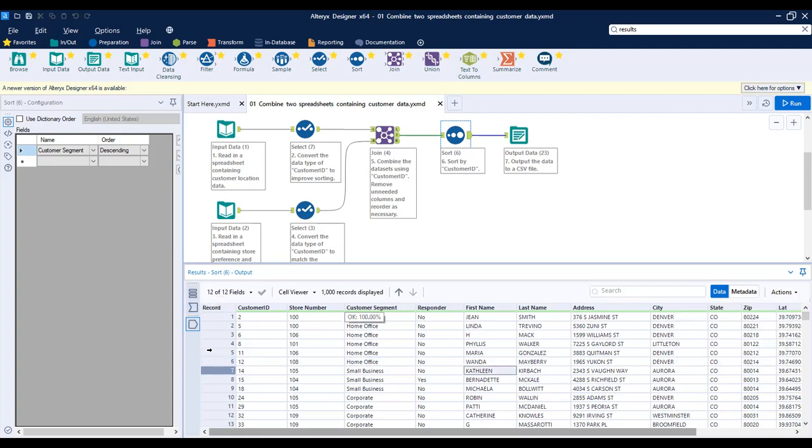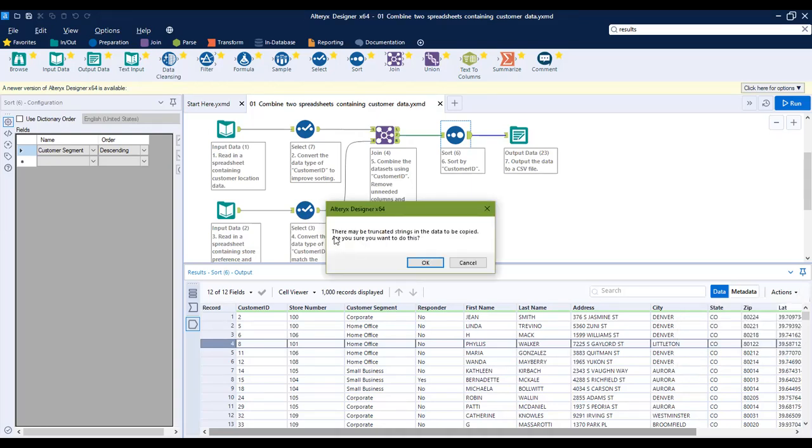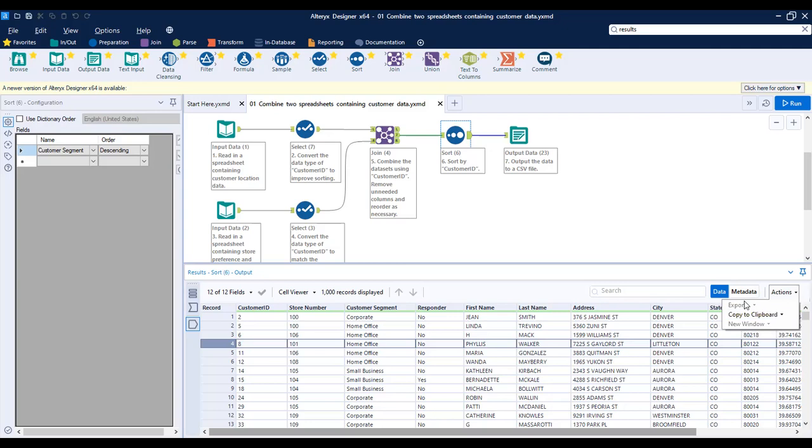So let's say I have selected this cell, and I'll say selected cells with headers. This will ask me a question: there may be truncated strings in the data to be copied. I say okay. So it will allow me to export this data, or I have copied it. So it has copied to the clipboard. I can paste it somewhere in a new results window.